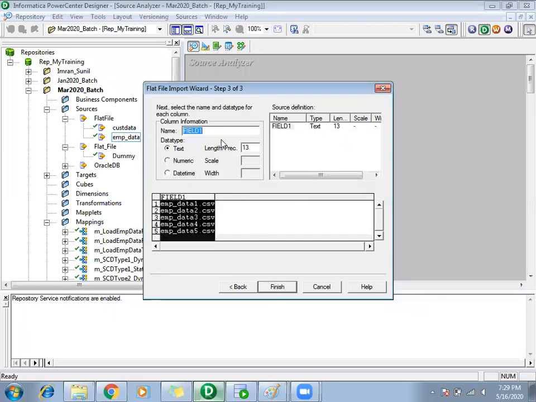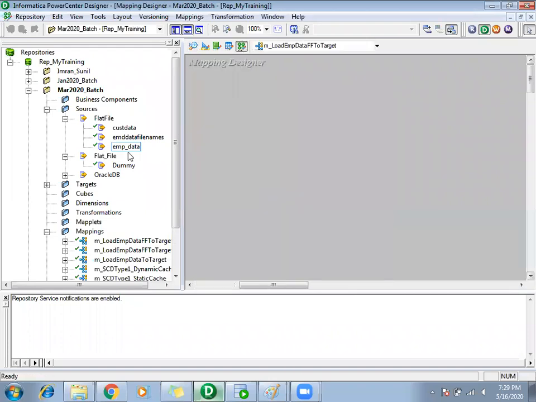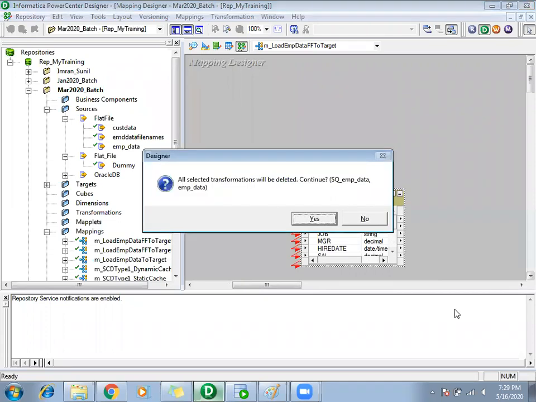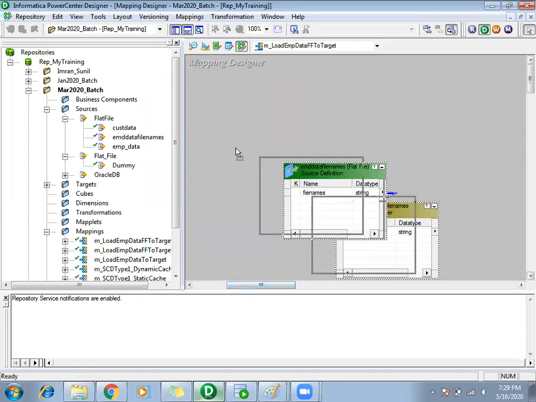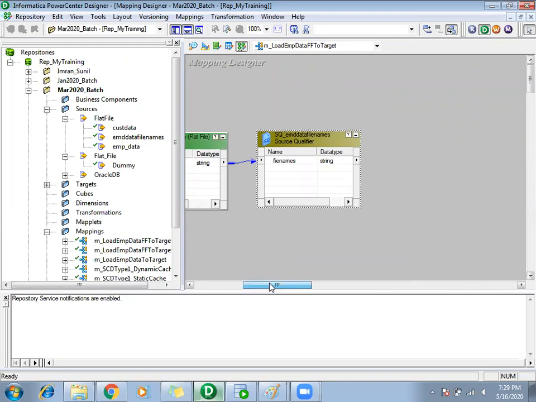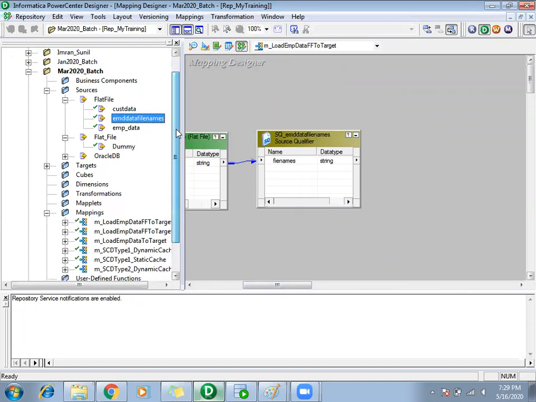Okay, it has one field. I will call it file names. I can give some name to it, file names. Done. So this is my source, and I'll use this as my source in my mapping, emp data file names. Okay, done. Then I will just create a target file.